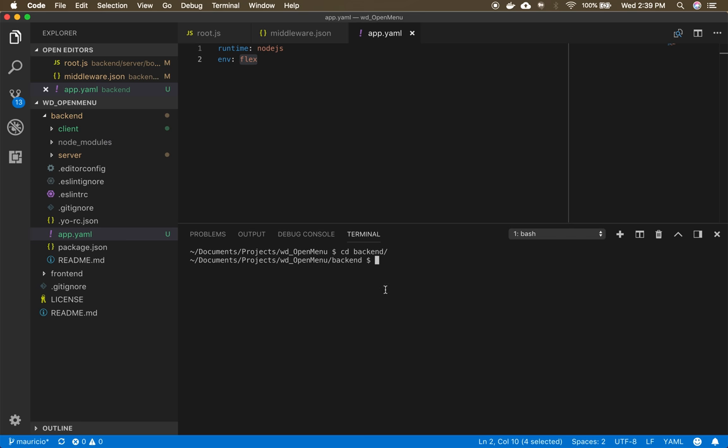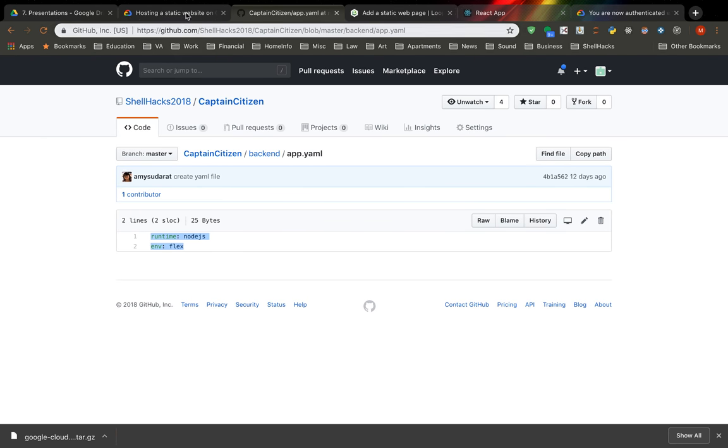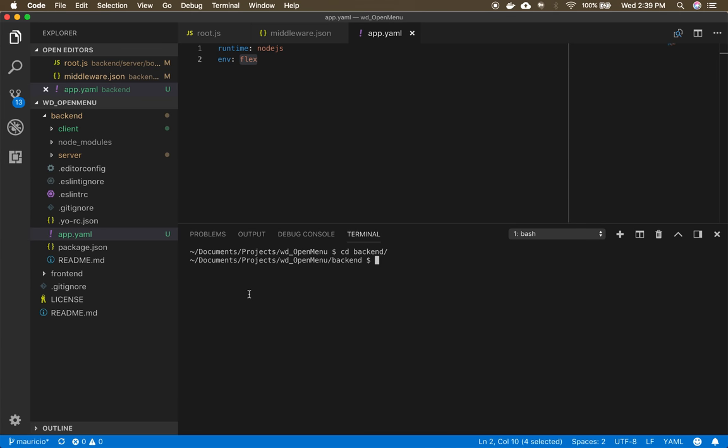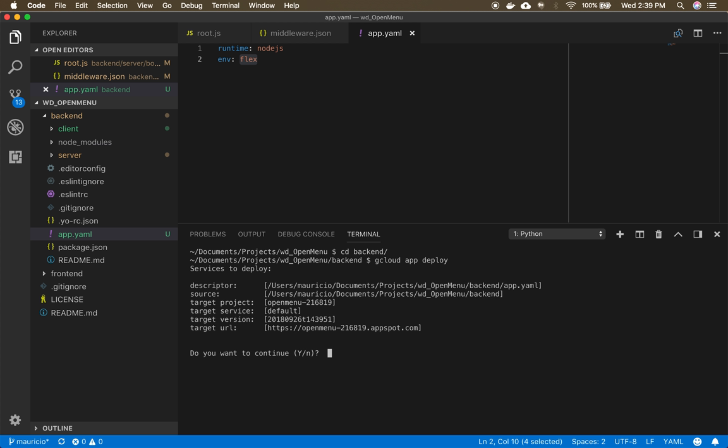So now I could do the command, which is gcloud app deploy. I think this will work. gcloud app deploy, and fire away. Descriptor: app.yaml. Okay, great. So it saw that. Good. Source is the backend folder. Good. Target project is up in the cloud. Great. Target service default. Target version is that number. Okay, and we're going to be on this URL. That looks good to me. Continue. Yes.